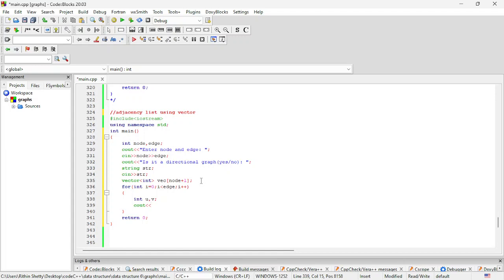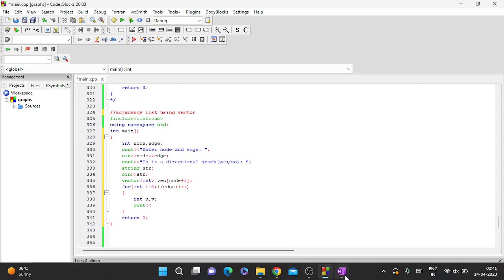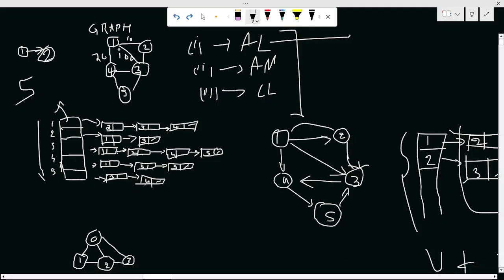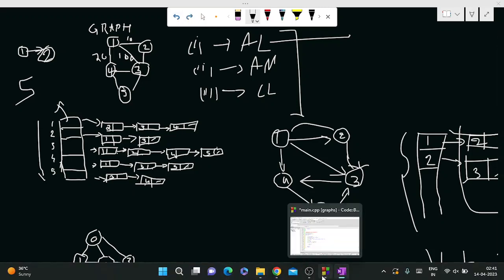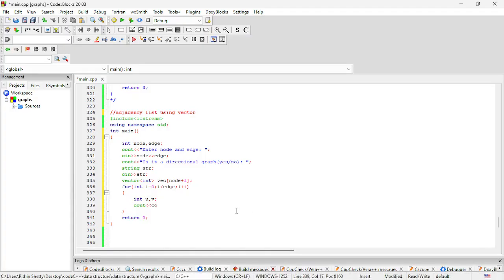Always remember, I'm not going to ask for weight in this code. I'm going to ask just the starting node and ending node. If you tell me the starting node is one and the ending node is two, I need to create a link between them. That's it. That is what I'm going to do. So I'll ask for the starting node and ending node. Enter the starting node and ending node.